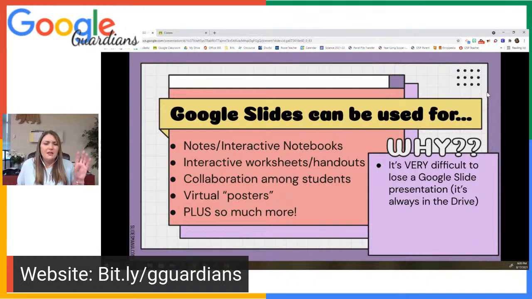They always take the handouts, the notes, the instructions for the project and shove it in the book sack, and then it's never to be seen again. This is so easy. You can easily pull it up out of their drive and it's right there for them.